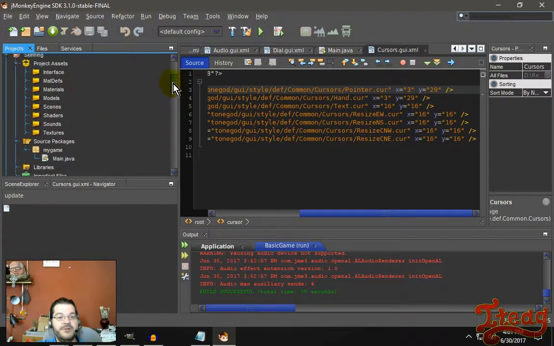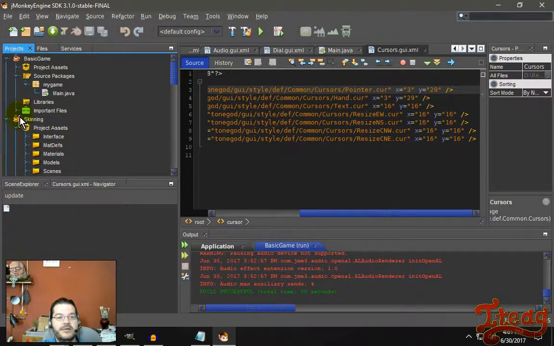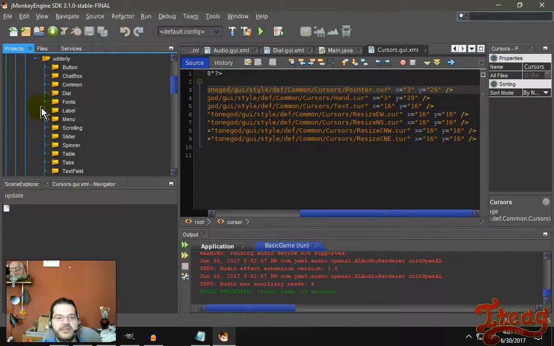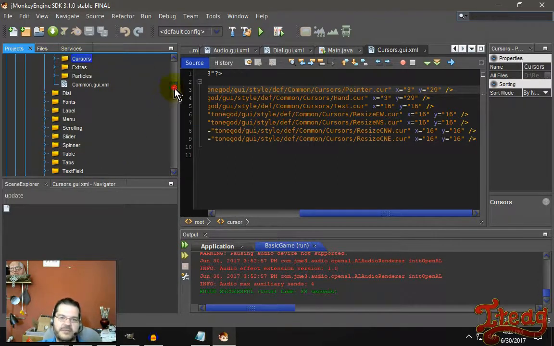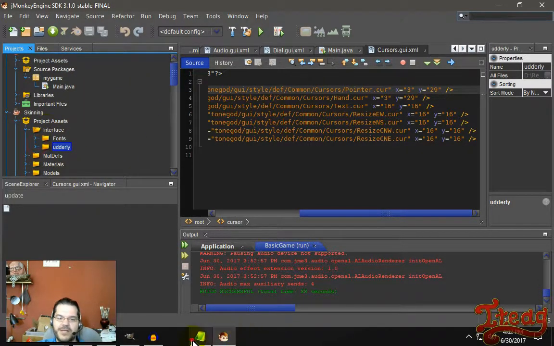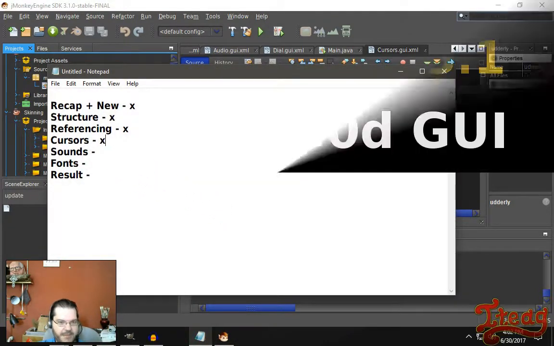For my example, I have found on the internet some animated icons. So I've got some cow animated icons, or animated cursors, in here. So .ico, .cur, and .ani should be all valid. Okay, so that covers cursors. Yay.